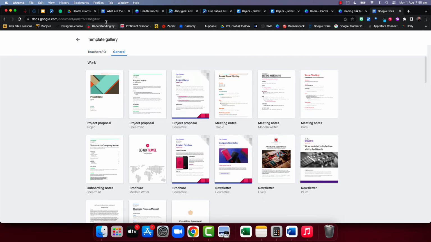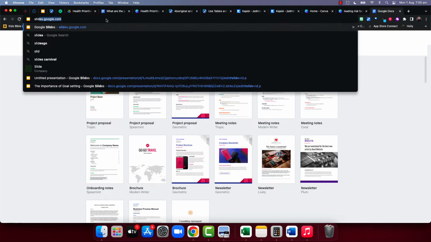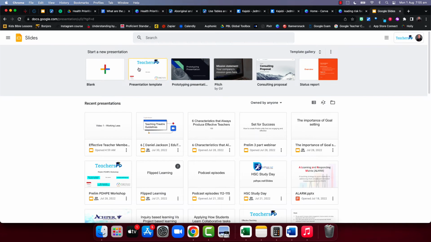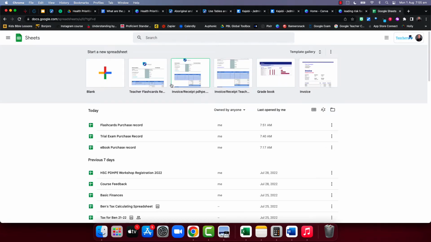And this is the same for lots of places. So if you go to slides, okay, slides has templates as well. Okay, so you click your template gallery, create, submit them. Same for sheets. Okay, sheets will have a template gallery here as well. So you can see a gradebook there, for example, invoices.